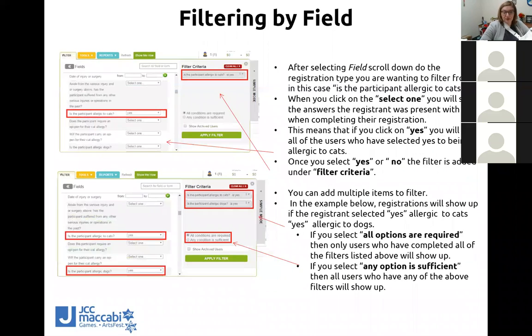Additionally, we can filter by field. You're going to have the same criteria, except fields correlate to every single question we ask users in the system. So you can search the system for certain answers to certain questions. In this example, we're looking for are participants allergic to cats with the answer yes. Same as with forms, you can stack as many filters as you'd like.